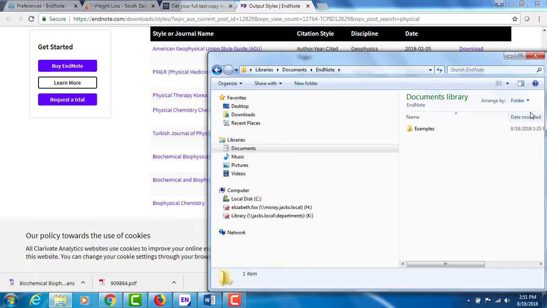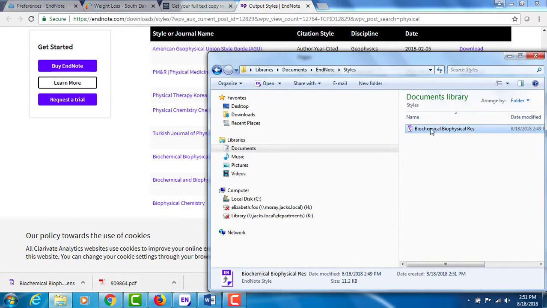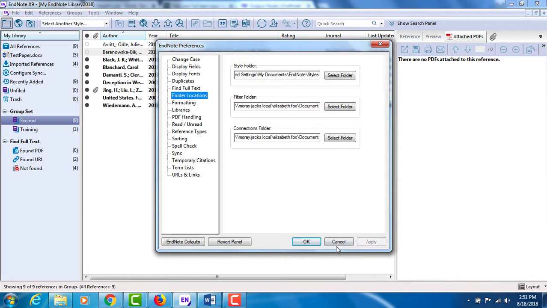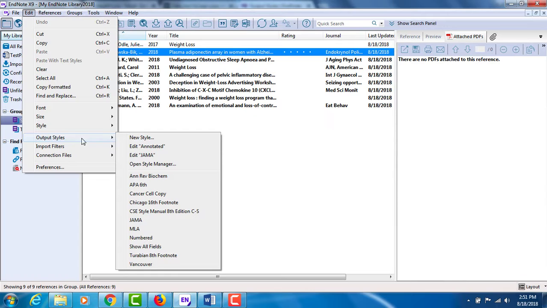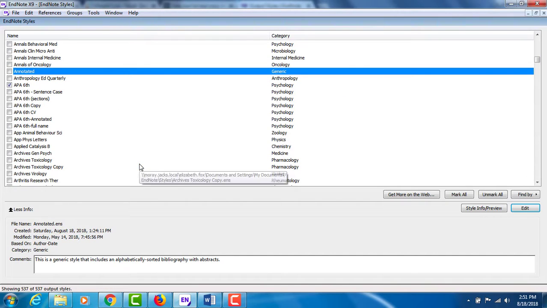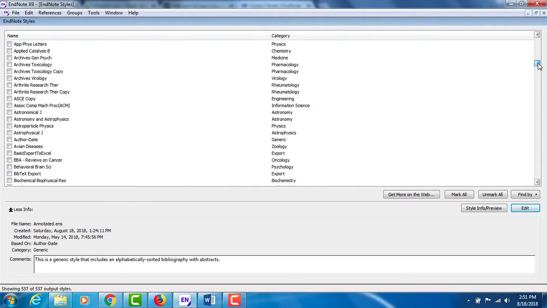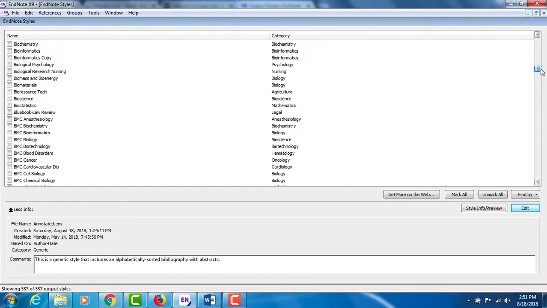So I'm going to go ahead and create a new folder here. And I'm going to name it Styles because that's what EndNote thinks it's in. I'm going to open that, and I'm going to do Control-V and paste my style in here. And now it's in Documents EndNote Styles. If I go back to EndNote, I am going to click on Cancel. I'm going to go to Edit, Output Styles, Output Style Manager, and let's see if we can find that biochemistry one here. Oops, I went too far.